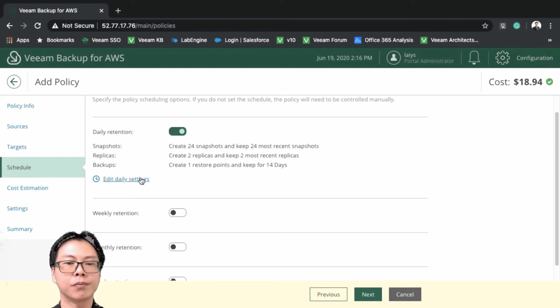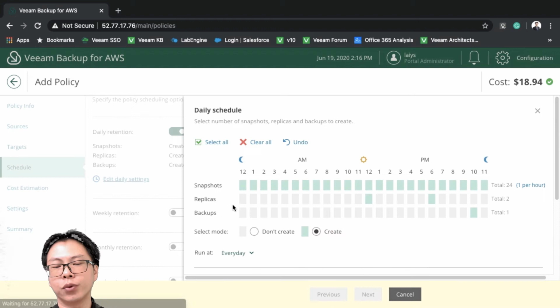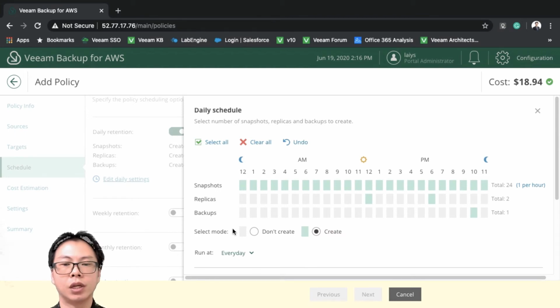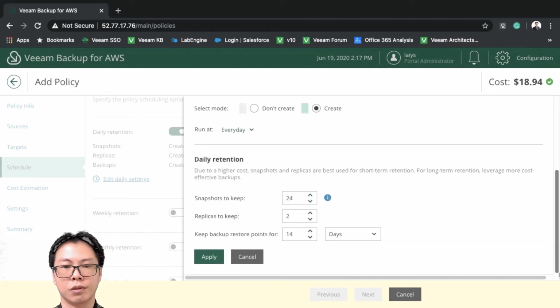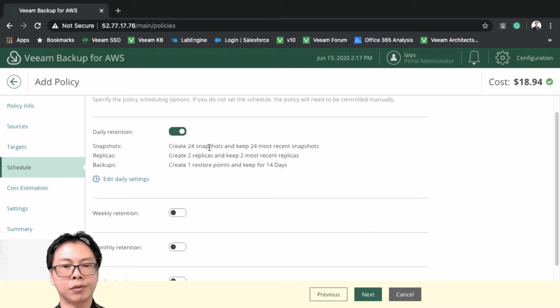Next, you're able to select your retention policy, either daily, weekly, monthly, or yearly. You have options to select what time you want to do a backup. You can select your scheduling based on snapshots, snapshot replicas, and also backup to S3. Then you're able to specify your retention policy, how long you want to keep it.